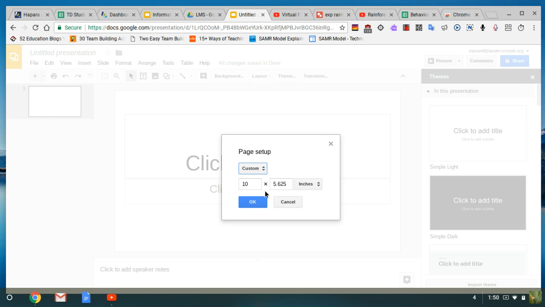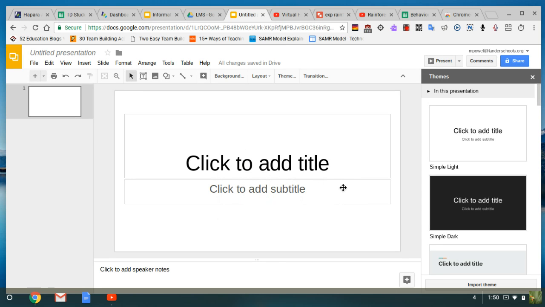This is really great if you are printing out content and you want it to be like posters and stuff from your Google Slide presentation. You can change them to whatever you want. I'll just leave it at what it's at naturally. So layout is important. Automatically when you open up a Google Slides, it comes up with this first layout.